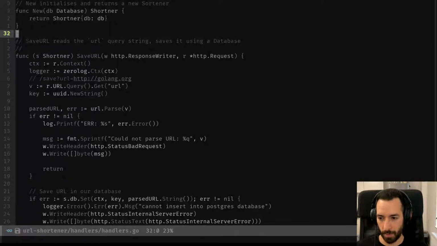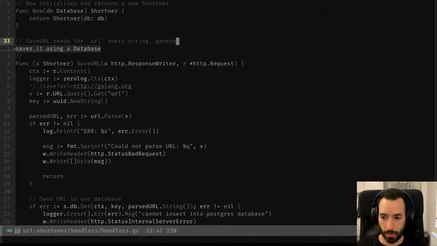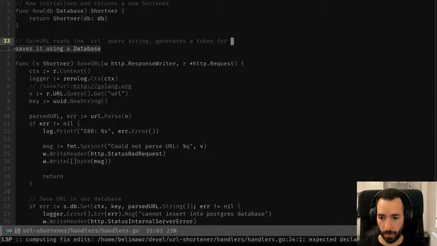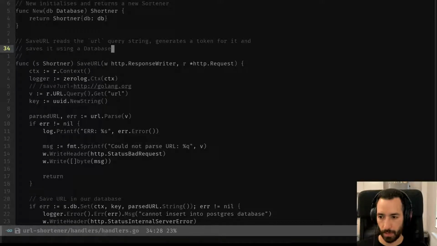Let's make it better. I want to describe that it shortens the URL. Not finding the best words right now. So save reads the URL query string, generates a, let's call it token for it, and saves them using a database.